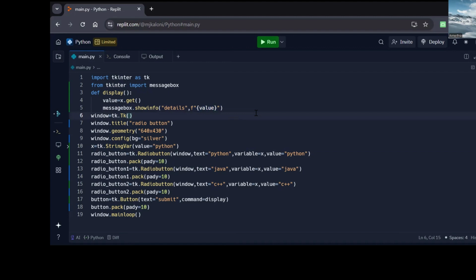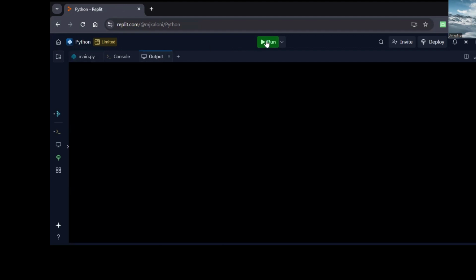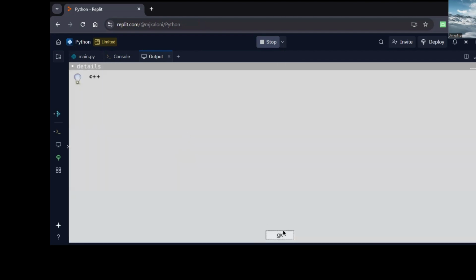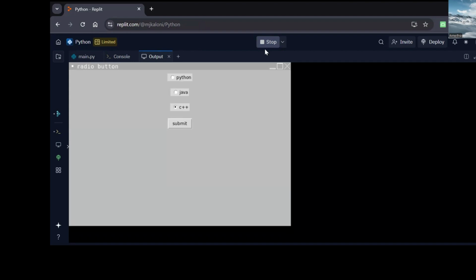That's why when I press Python and submit, in the message box it's showing the value Python. Okay? Like an example over here. Let's say I do Java for a second. See, Java. Python, Python. C++, C++. Okay?